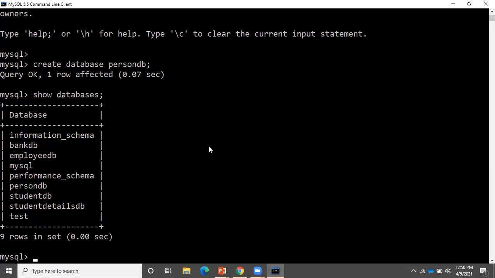Now the database is created. I know the database is there in my system. So what's next? I want to use this database, which I just created, so that I can go inside this database and then proceed with my work inside it. So I have to use this database now.